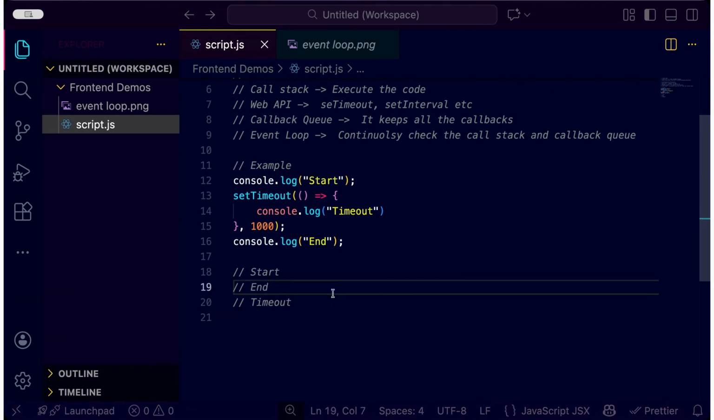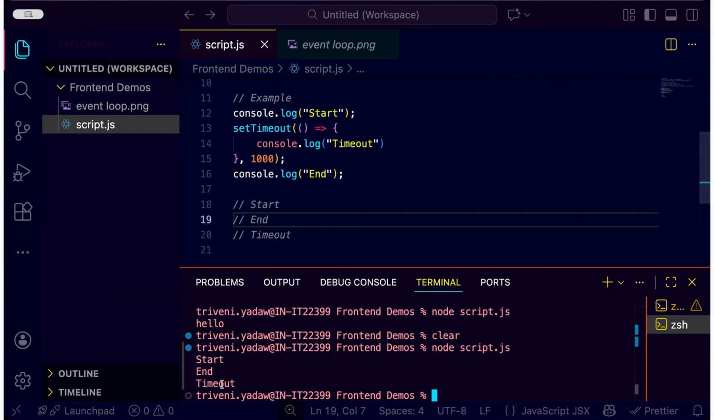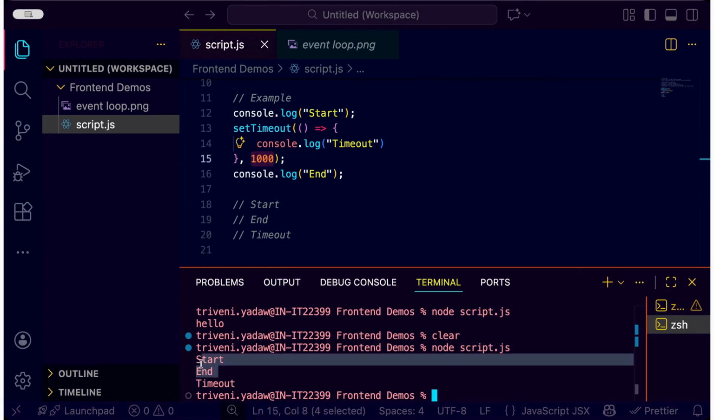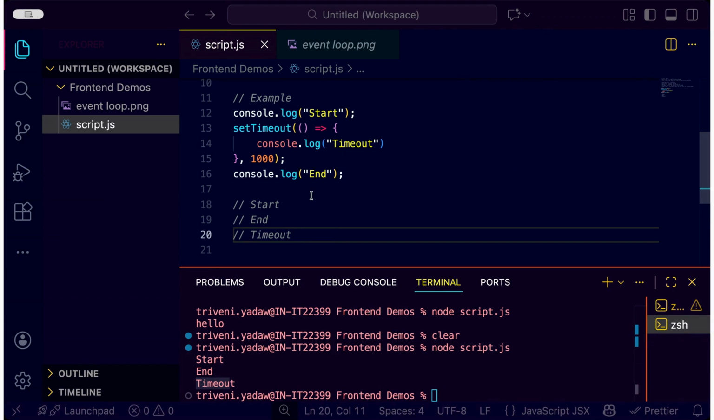So let's see if our code is correct or not. We'll run node script.js. You can see, and you might also have observed, that the timeout came here after 1000 milliseconds. There was some gap. First it printed start and end, then after some time it printed the timeout. Why? It is because of this timer. I hope till here it is clear.